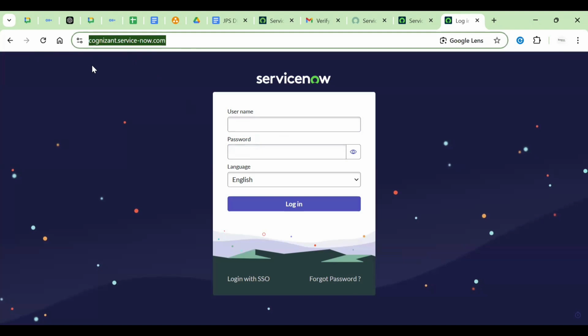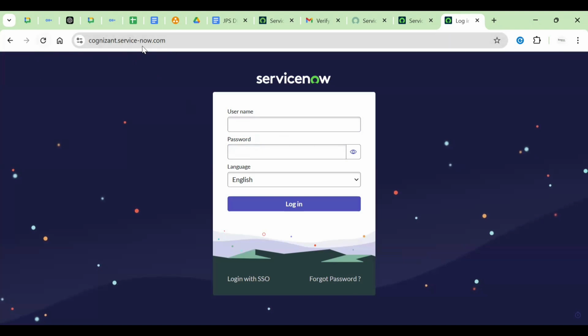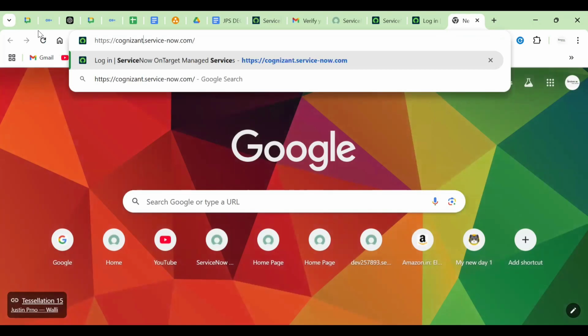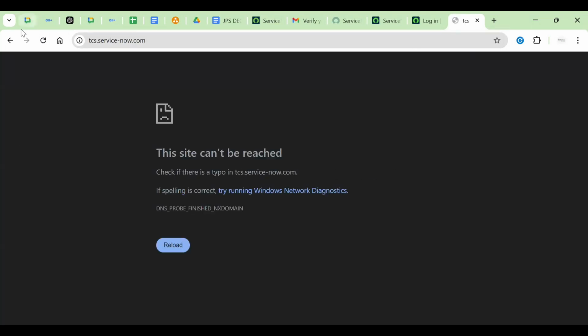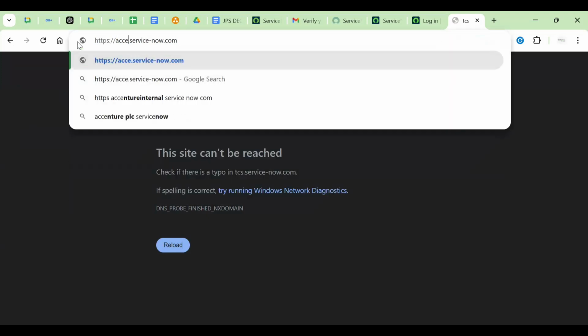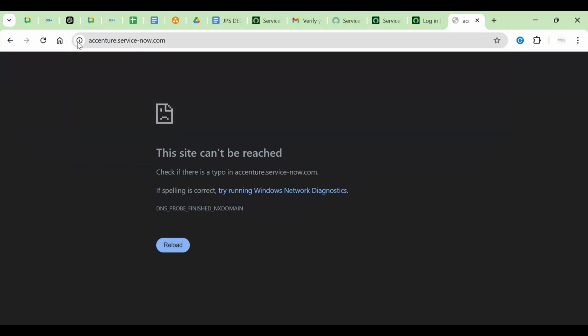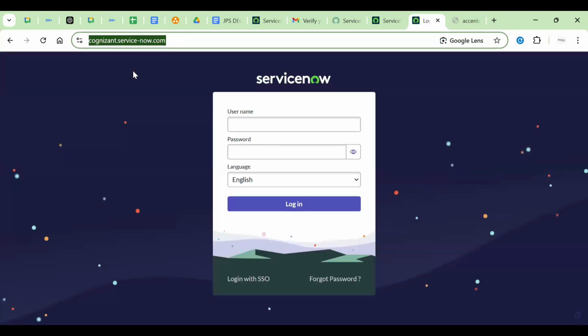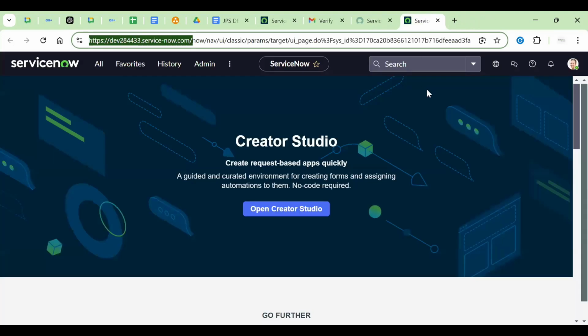So as you can see, this URL is opening. If you are working for TCS, in place of Cognizant you need to put TCS. You should not try the TCS one, okay? It is sensitive. TCS may have given some other name. If you are working with any other organization, such as Accenture, you need to give that name. It would be the same thing for all. You should not try to open it.